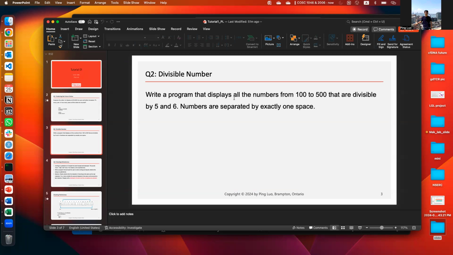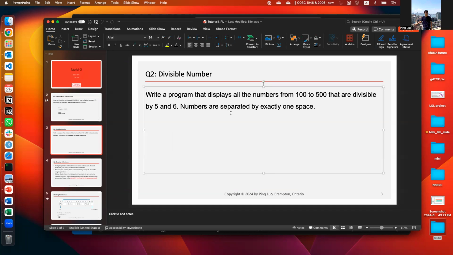The second one is easier. We just need a program to display all the numbers from 100 to 500 that are divisible by 5 and 6 at the same time. So this just wants the output to be succinct. You want each number separated by one blank space, and not just by a comma or a semicolon, whatever.